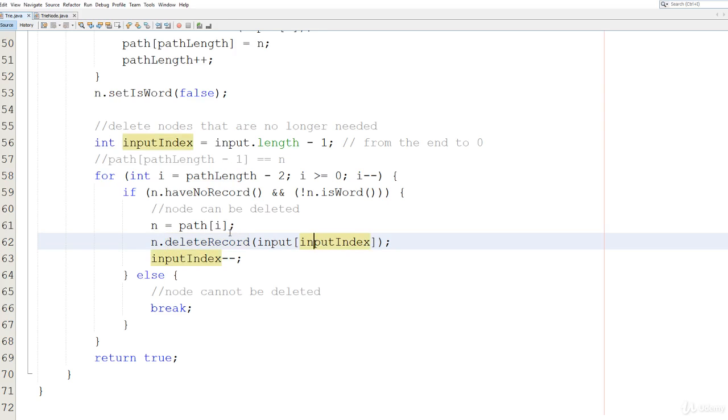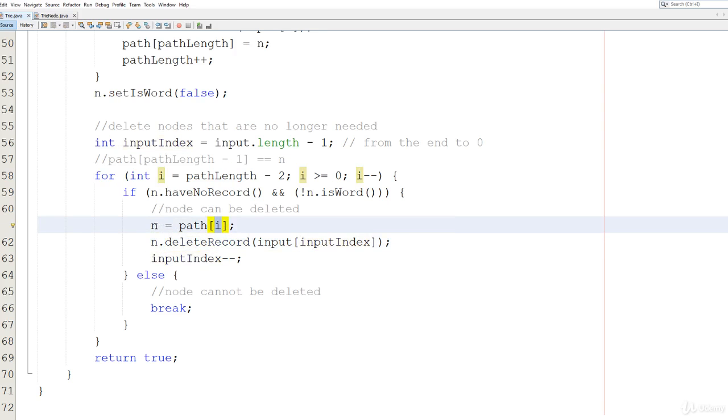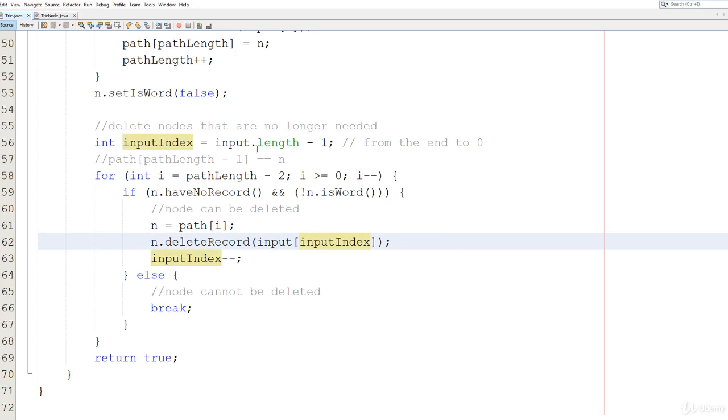And since we are going from bottom to top, we must go from the last character to the first character, right? And that is what this input index points to. After deleting a node, we also decrement the index of our character. And when we find a node that cannot be deleted, we also can't delete any node above. So we break out of this cycle and we are done.